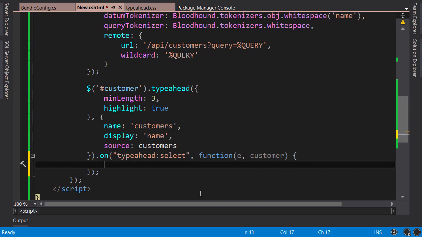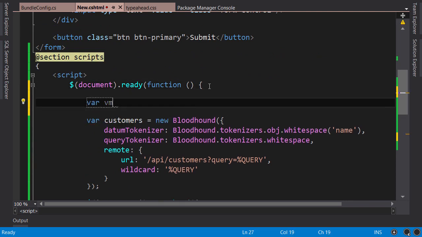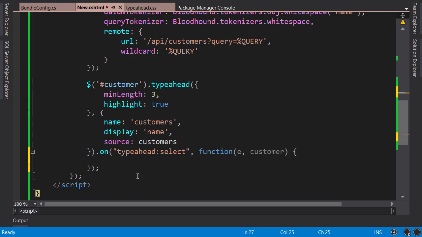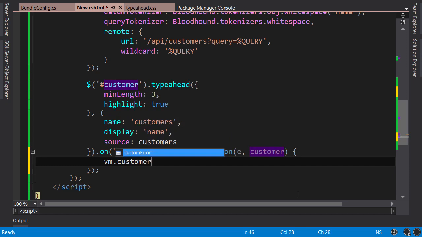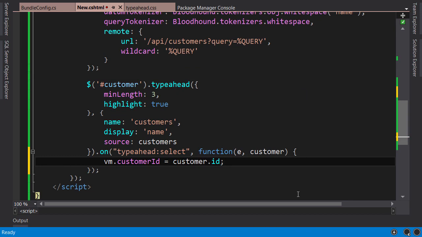Now at this point, I want to store that customer somewhere. I would like to go on the top and declare an object called vm, which stands for view model, and initialize it to a blank object. So earlier, you learned about view model on the server. We used it to encapsulate data for a given view. Here we have view model on the client. Now in our callback function, when we get this customer, I'm going to set vm.customerId equals customer.id. So later, when the user submits the form, we're going to send this vm to our web API.